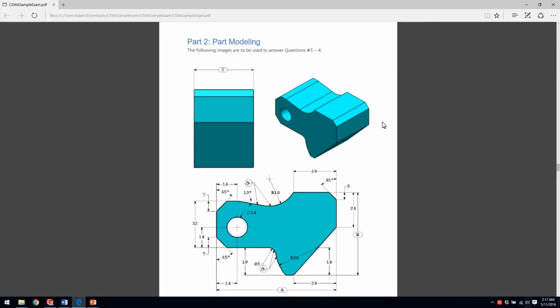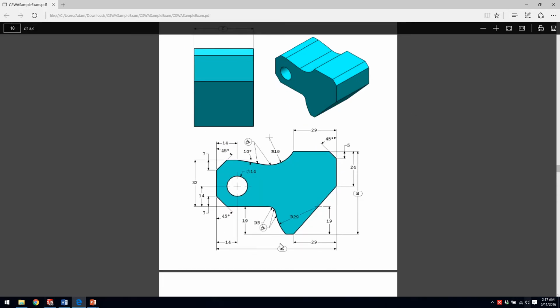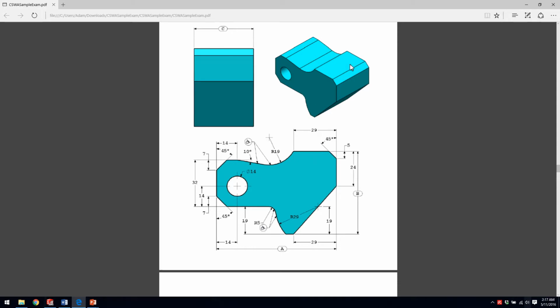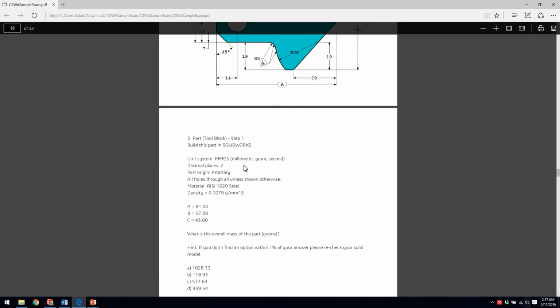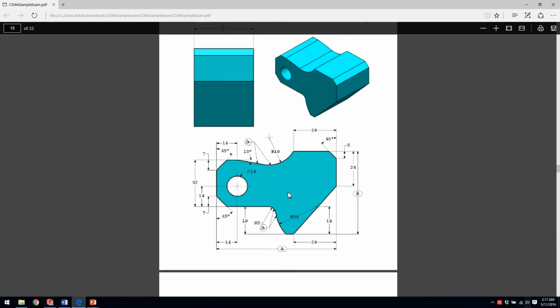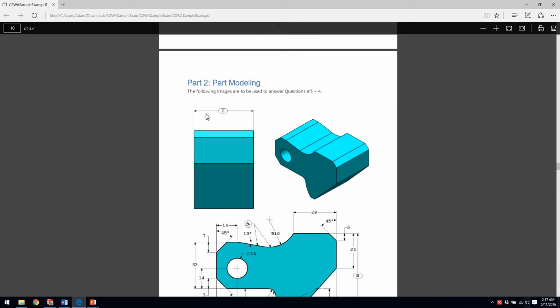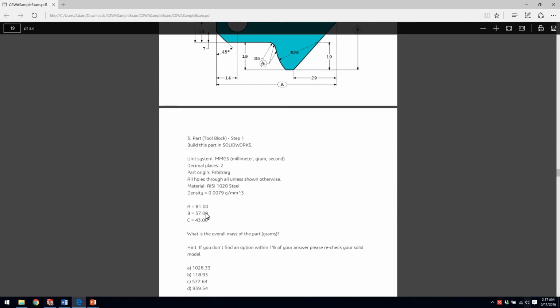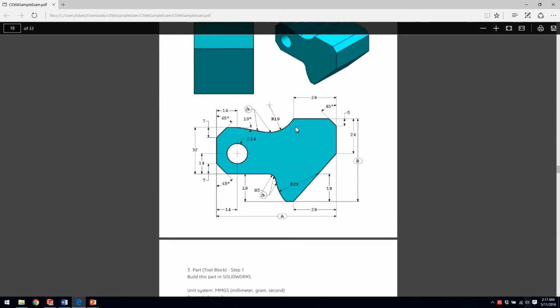So you can see in the example part we have a two-dimensional sketch here with a lot of dimensions on it, and then we have this three-dimensional part. This part extrusion, so we have a consistent cross-section here, has a specified dimension or distance that is C. So C is defined here as 43.